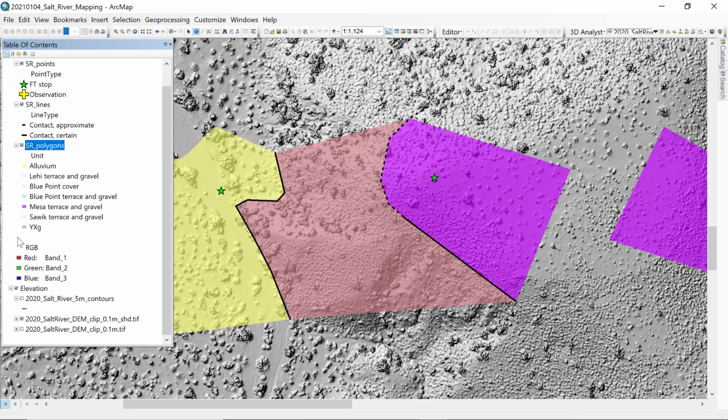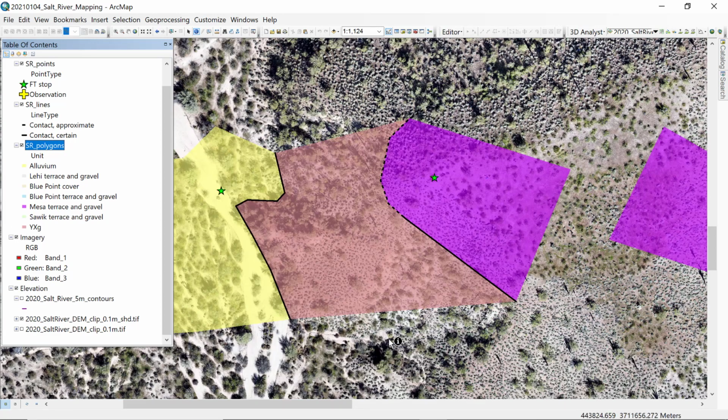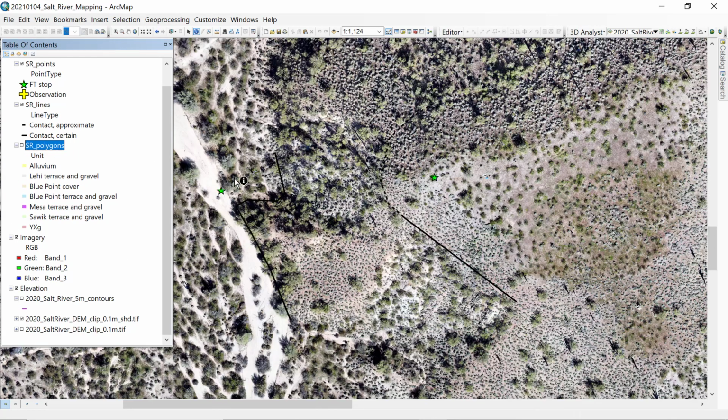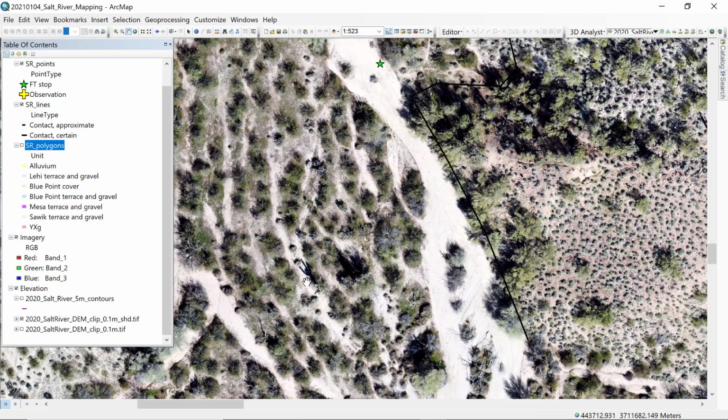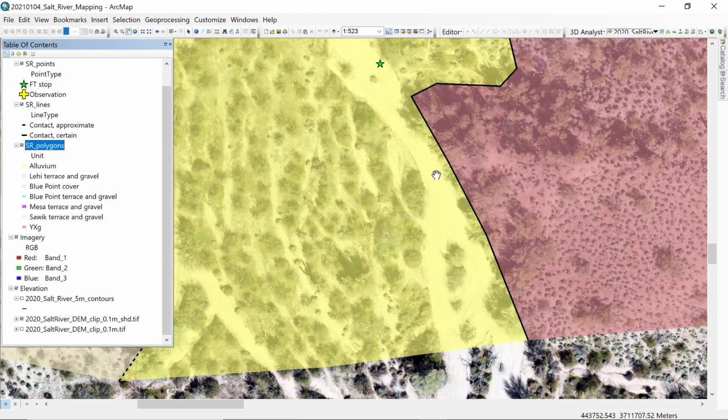But what might be more valuable is to look a little more closely, and you can turn off the polygons, zoom in and just look at the units. What characterizes them? Because when you have to write the description, I want you to describe, since you can't go in the field, what you see here. So this yellow unit, the alluvium, is clearly the active channel. It's low in elevation and has a certain vegetation on it.